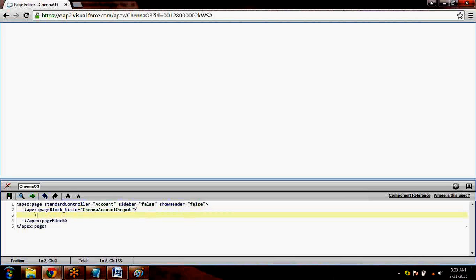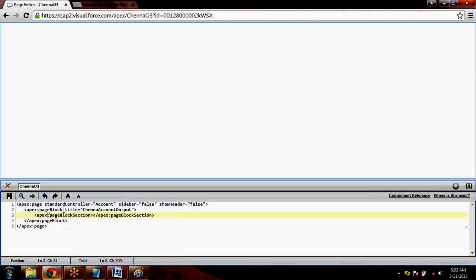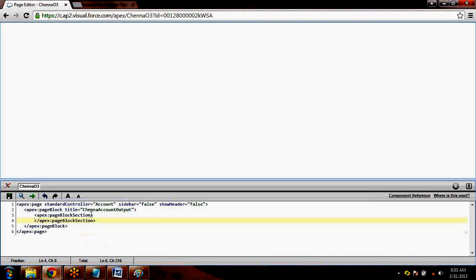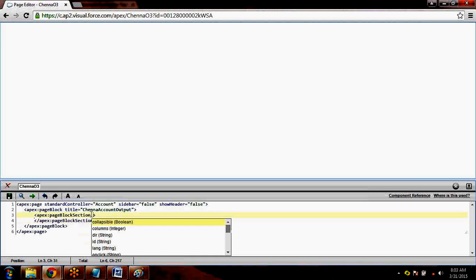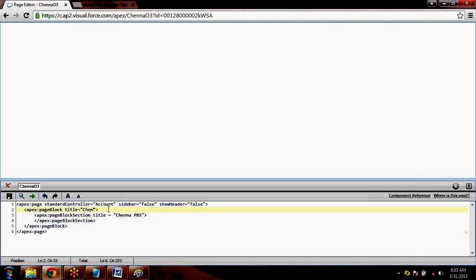Nothing more than that. Next, inside the page block, you will be having what? Page block section. Now you can give some title for that also. Title is equal to Channa page block section. So this is nothing but Channa page block section.